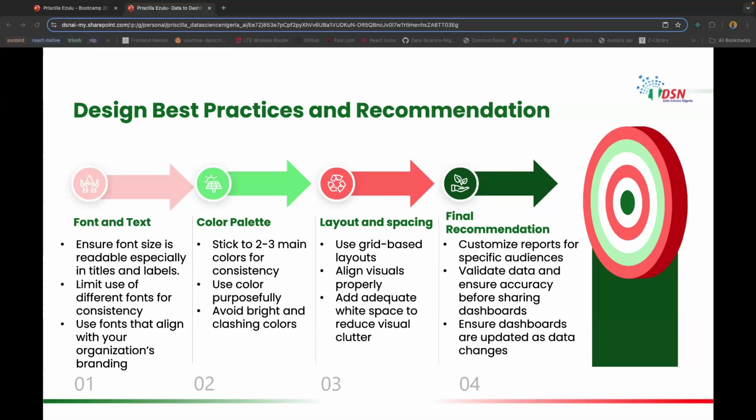That is one. And then we talk about limiting the use of different fonts. Don't use Paloma here and go to the other side and use Times Roman. Practice when you want to practice. But when you are building a comprehensive report, you need to ensure that you limit the use of different fonts. Use fonts that align with your organization's branding. There are some organizations that are very specific about what they put out: both colors, both fonts, and style. So you have to make sure that you follow their guideline.